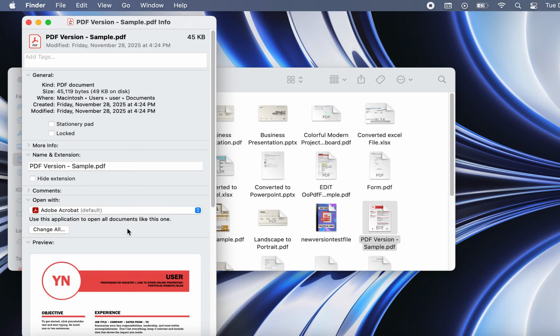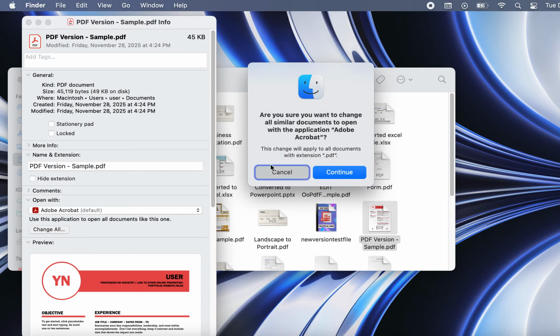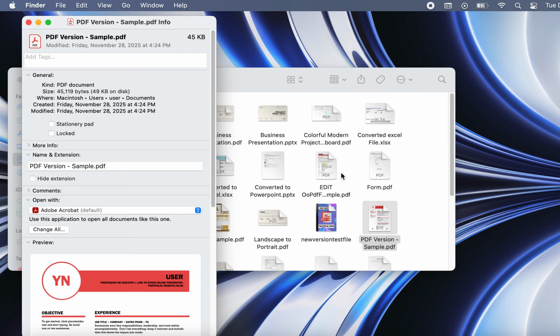At this point, the change you made applies only to that one file. To make it the default for all PDFs on your Mac, click the Change All button just below the drop-down. macOS will ask you to confirm, explaining that this will set your chosen app as the default for every file with a .pdf extension. Click Continue to confirm. This updates the system-wide association, so double-clicking any PDF from now on will open it in the app you picked, and the icons in Finder should update to match that application.